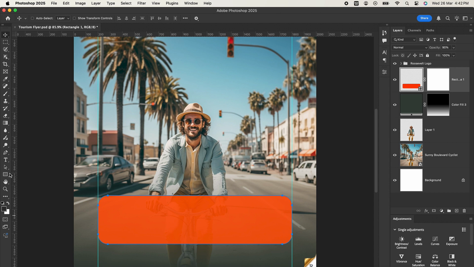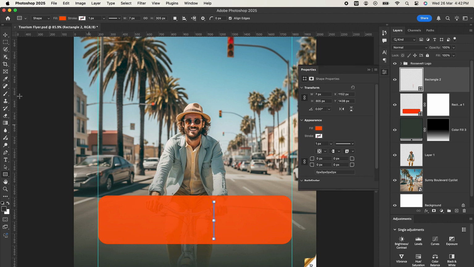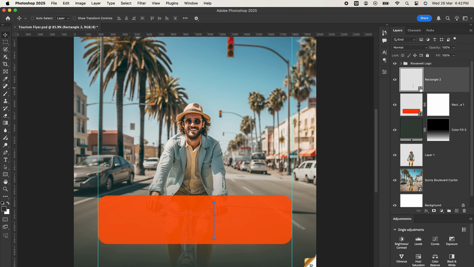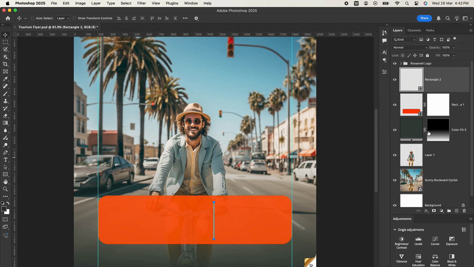Now select the rectangle tool and add an empty layer over here. Let's draw some small rectangle. Now let's change the color of that particular rectangle. So let's go with the color code of FFC600 and click on OK. Now select these two rectangles and select the vertical align vertical centers.